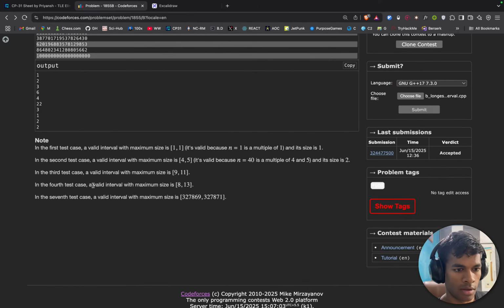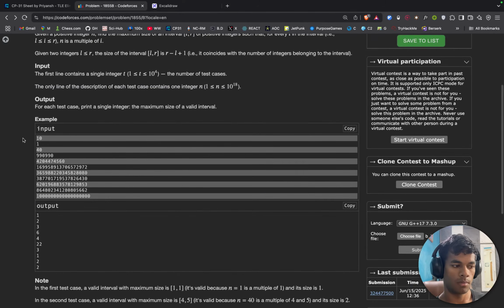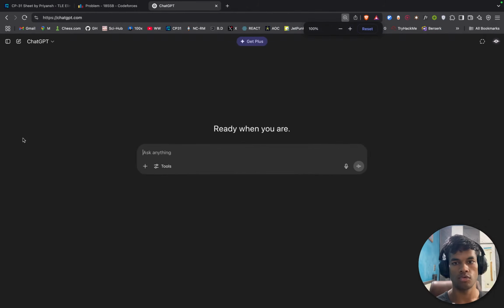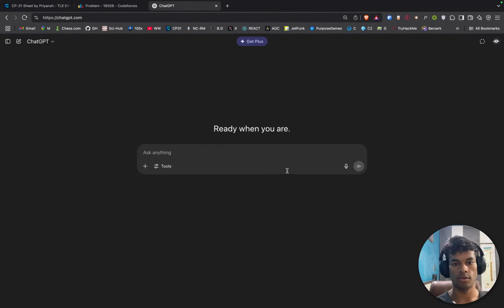Because in here they say a valid interval with maximum size is this. This is one of the valid intervals, and let me think of a number. What if a number like a multiple of 11? Do I have twin primes? Let me see. 24, 25, 26. So this is due to some subtle maths that I should be able to figure out. Why? Because I do not think that this solution that I have given should work.